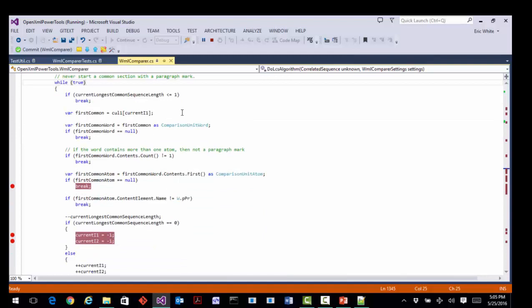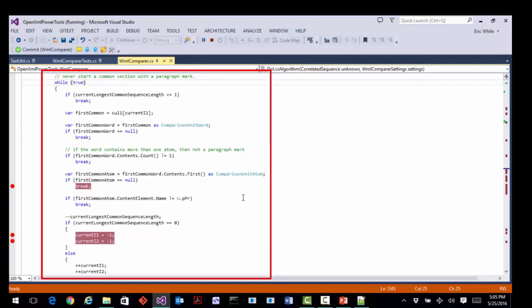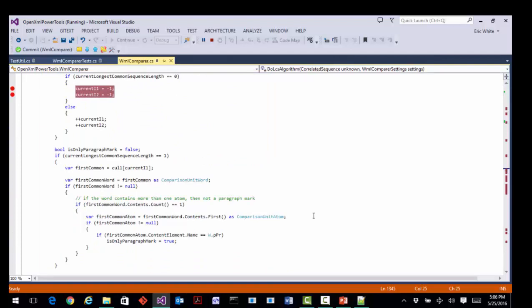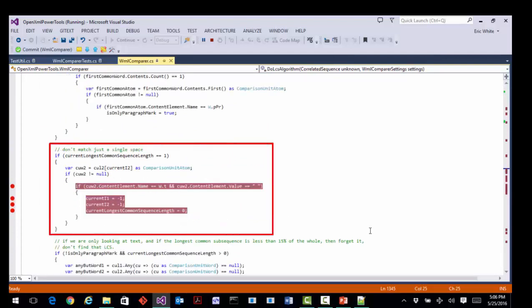That's all that this does. If it finds that the common subsequence starts with a paragraph mark, it simply pushes forward the start of that common subsequence so it doesn't include the paragraph mark. That makes the algorithm work more in the way that we expect. Another thing that this algorithm does is if the longest common subsequence is just a space, then we don't call that equivalent per this algorithm. We need something longer than just a space to be common before we start saying that two subsequences are equivalent.